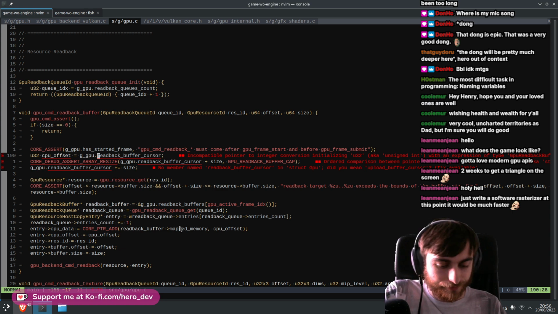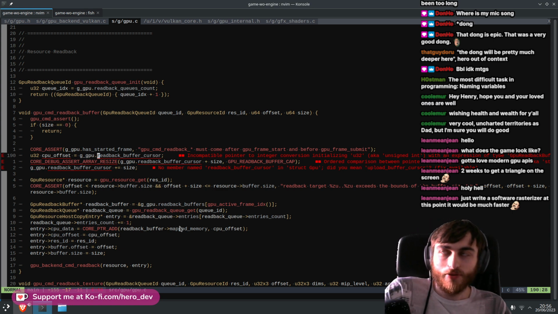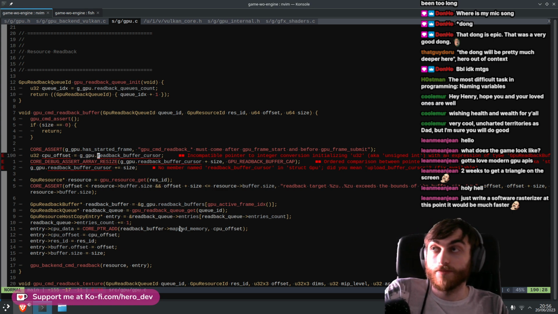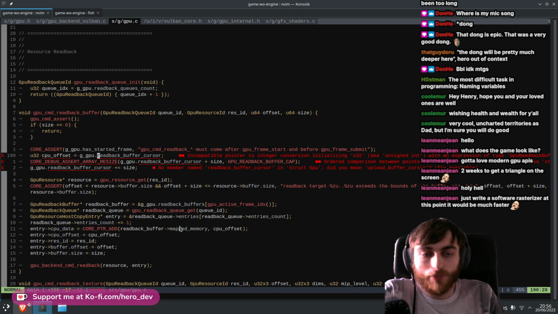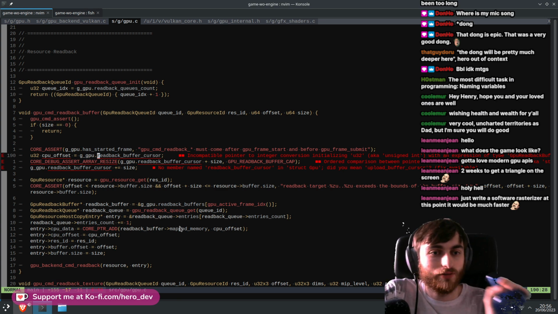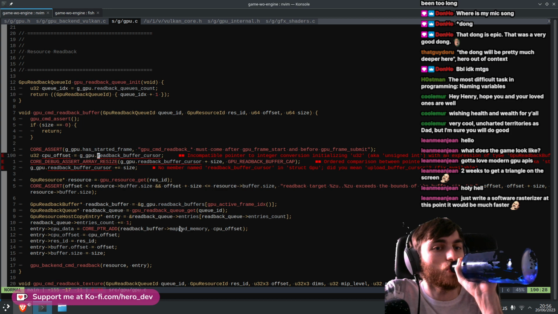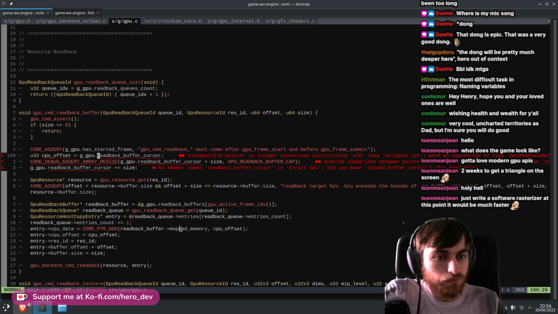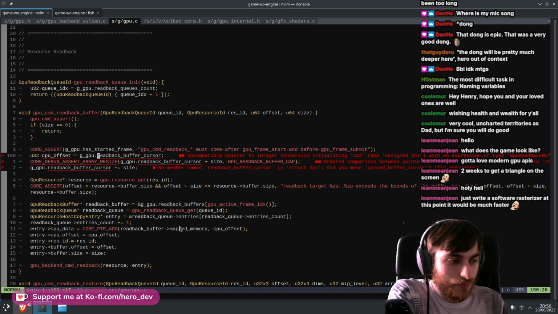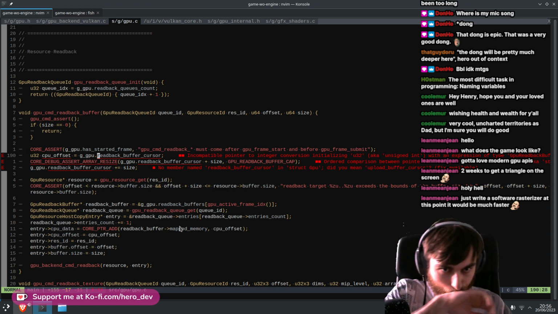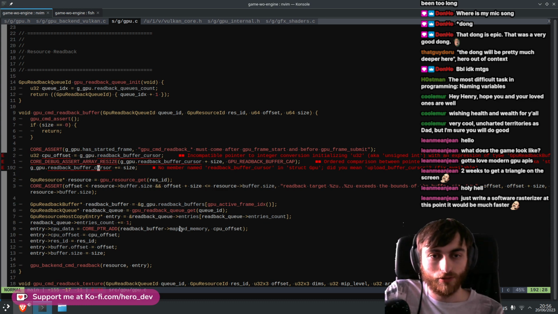Sure. Software rasterizers will be way faster to write, but when you get up and running, it won't be nowhere near as fast as a GPU. The GPU is crazy quick at doing graphics.